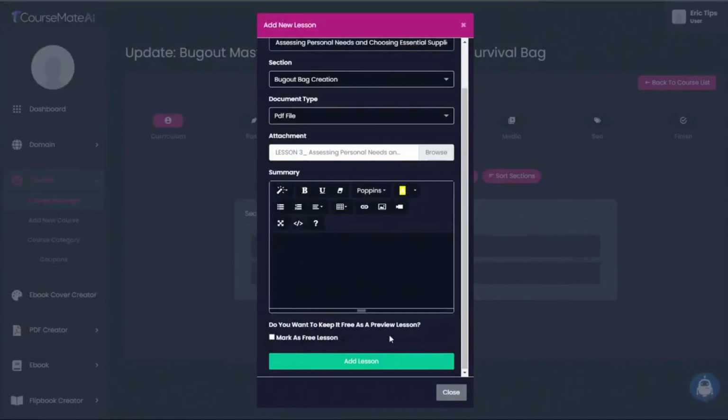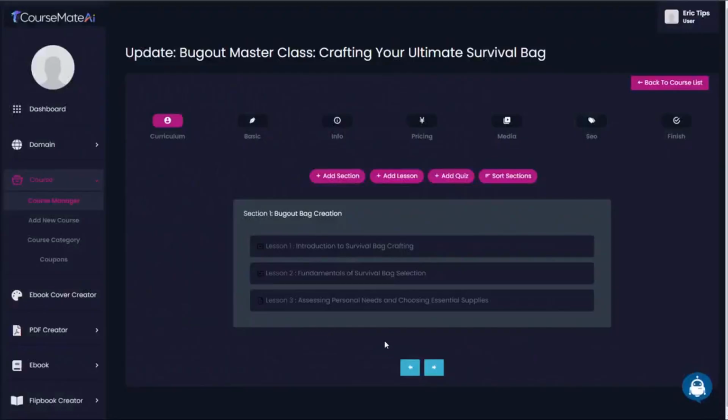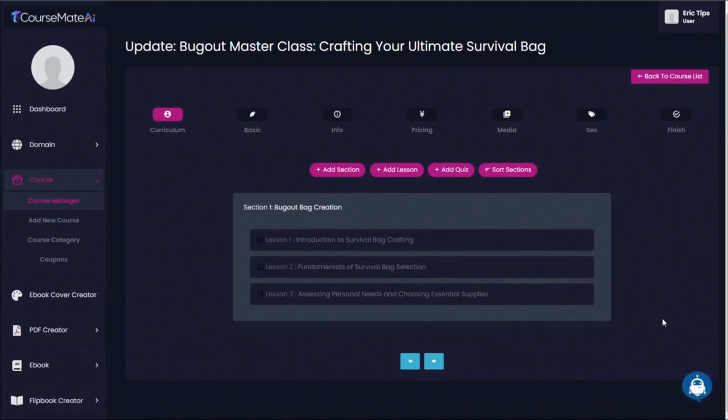If we wanted a summary, we could have actually grabbed it from that PDF, where we could go have the AI create one for us right now. We'll go ahead and skip that and just add the lesson for now. We now have 3 lessons in our course. For lesson 4, let's go ahead and create a video to show you what else this platform is capable of.